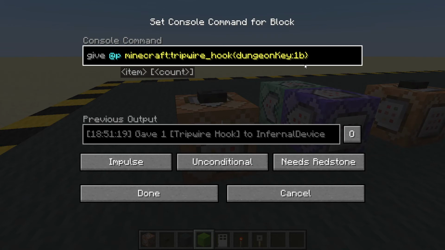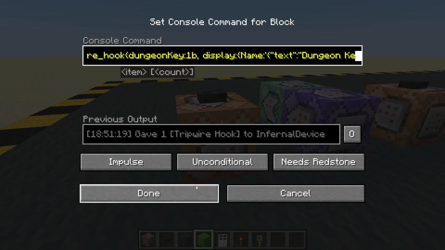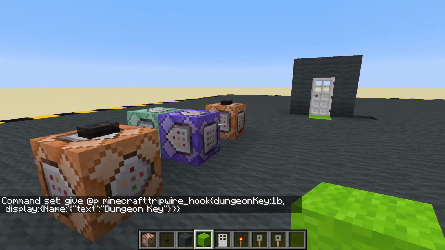Okay. Let's make the tripwire hook a bit more interesting. Dungeon hook here. Let's put a bit more information. We will do a display. And in the display we will change the name. Apostrophe, apostrophe. Inside the apostrophes we want curly braces. Inside the curly braces, speech marks, colon, speech marks, speech marks. And we will have some text, and the text will be dungeon key. Done.